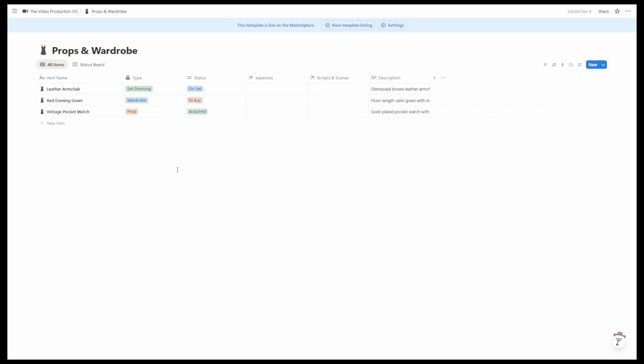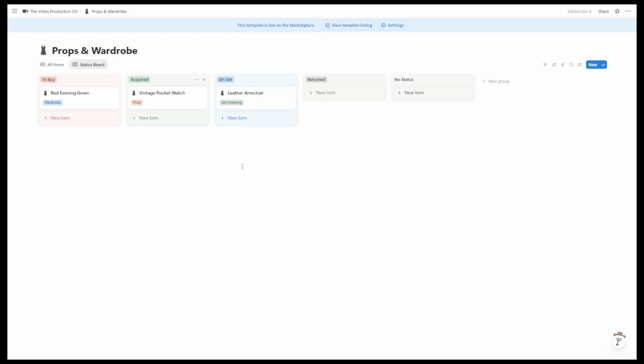Next, we have your props and wardrobe. Here you can store all your wardrobe items, link them to expenses, scripts, etc. You can see them by status: to buy, acquired, on set, etc.